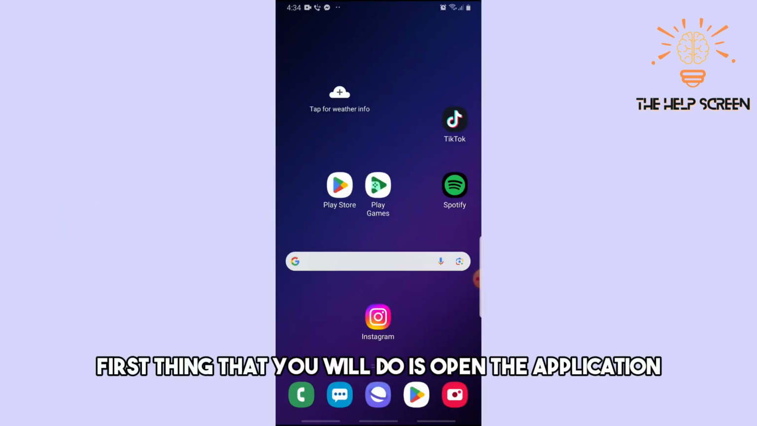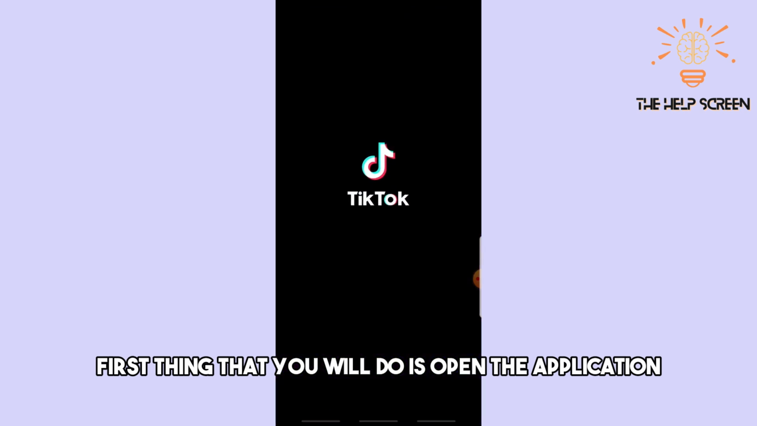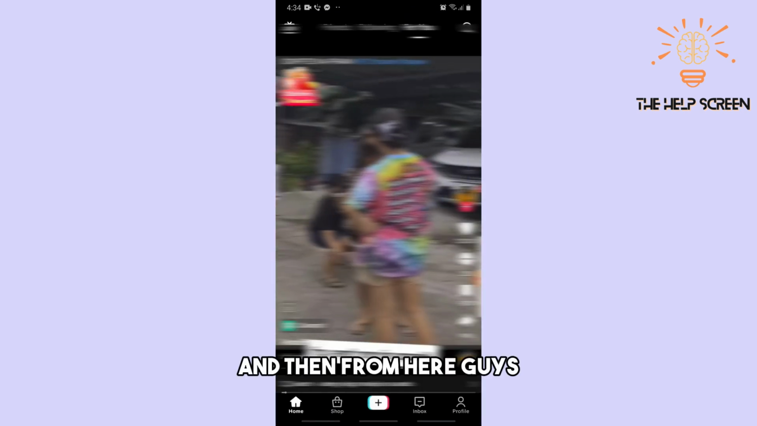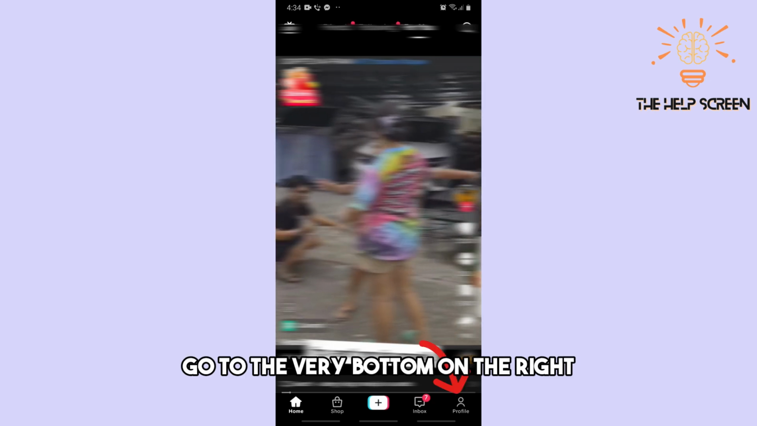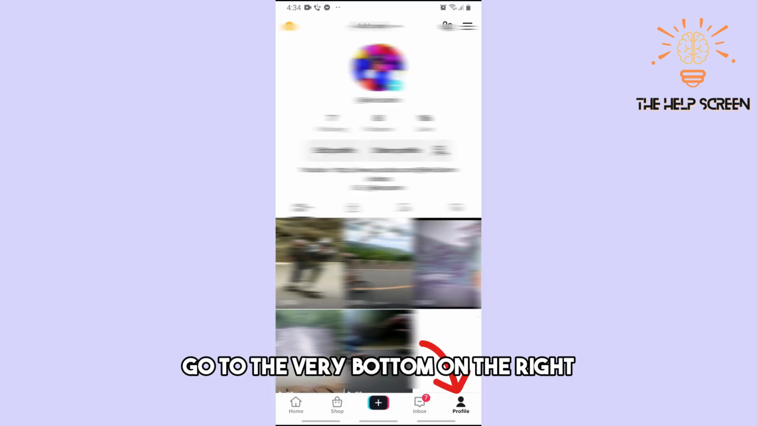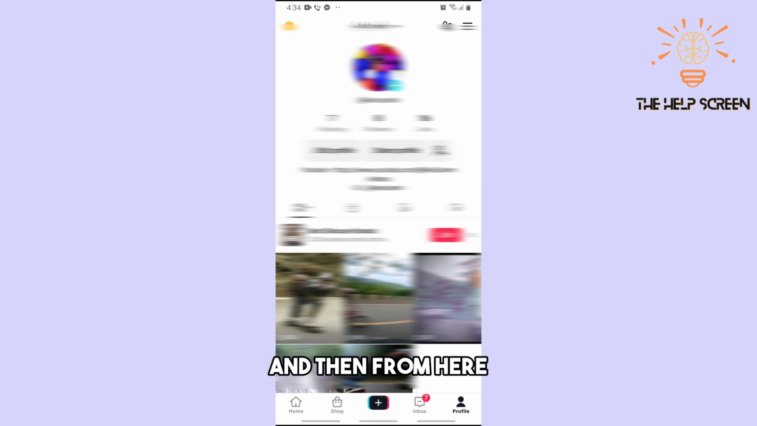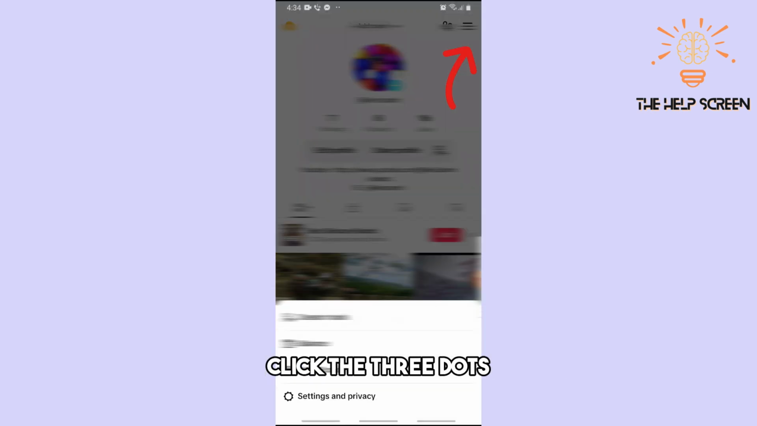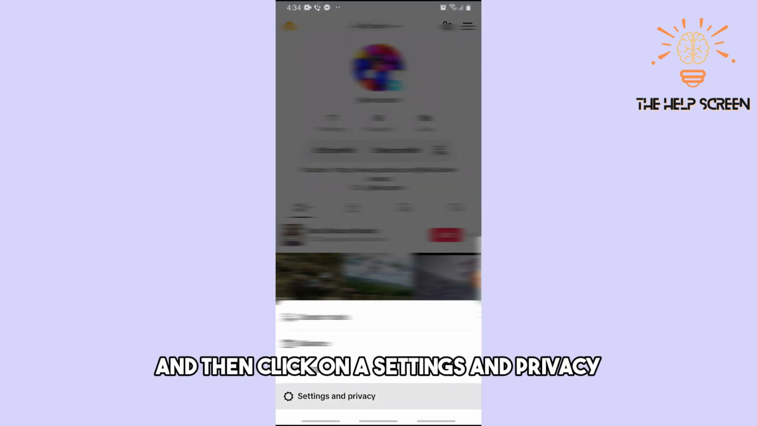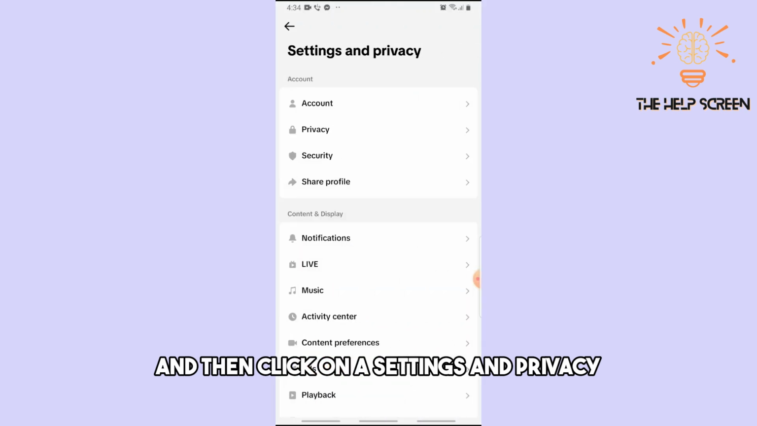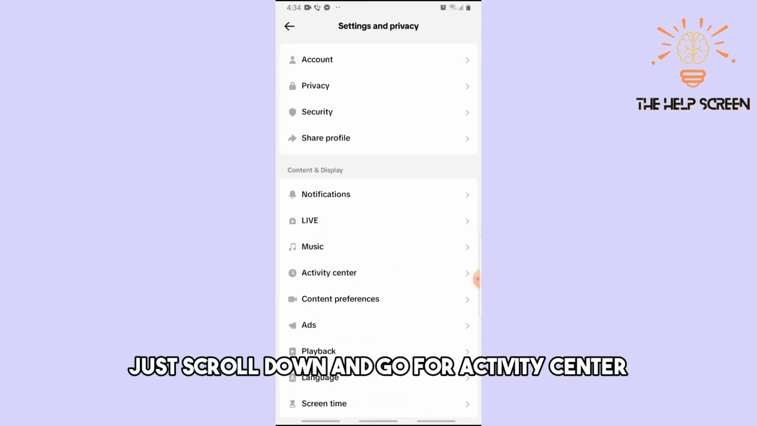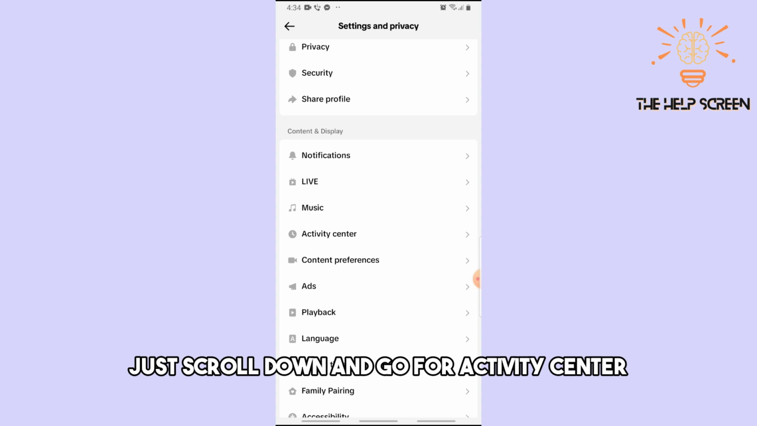So guys, first thing that you will do is open the application, and then from here, go to the very bottom on the right, go to your profile, and then from here on the top right corner of the screen, click the three dots, and then click on settings and privacy, and then from here, just scroll down and go for activity center.